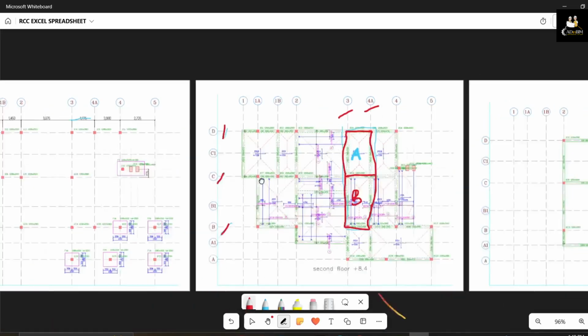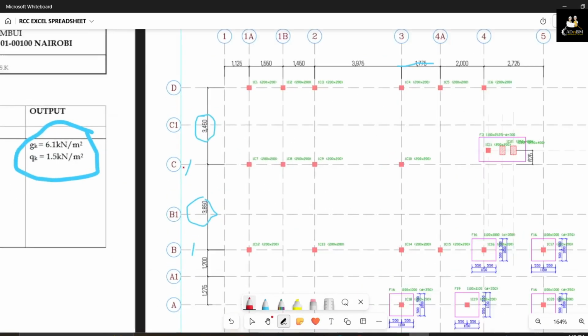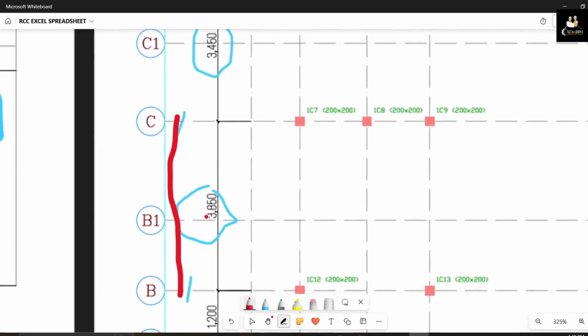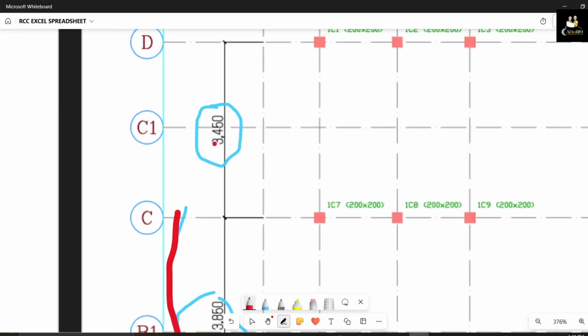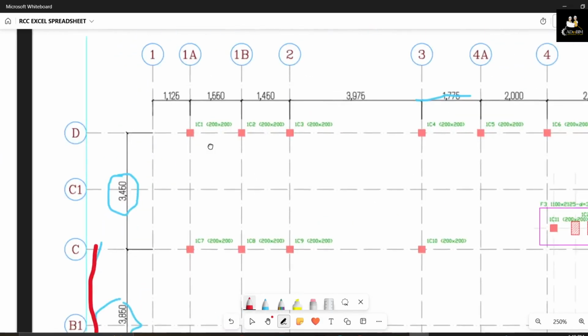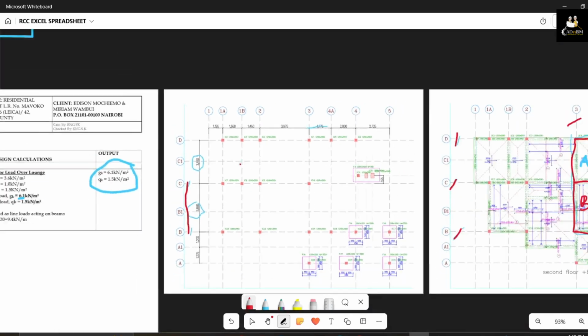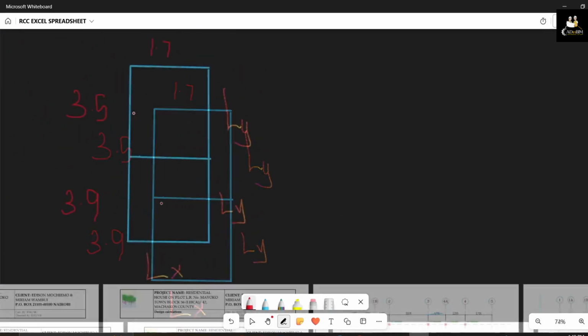So let's just come and check on that. We have here grid C. Between grid C and grid B, we have 3.8. And we also have this, which is 3.4. And we have this part, which is 1.7. So we can actually come and get our slab as what is being indicated here.